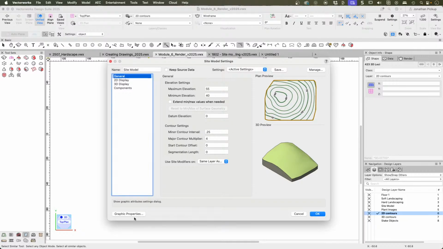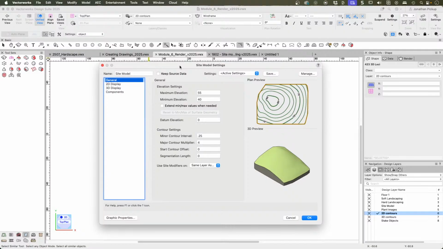Okay, so don't forget to check your graphic properties. Now we haven't talked about site modifiers. I'm not sure we're going to get time to talk about site modifiers today, but we'll have a look at those one day. Maybe we should do a whole session just on that.